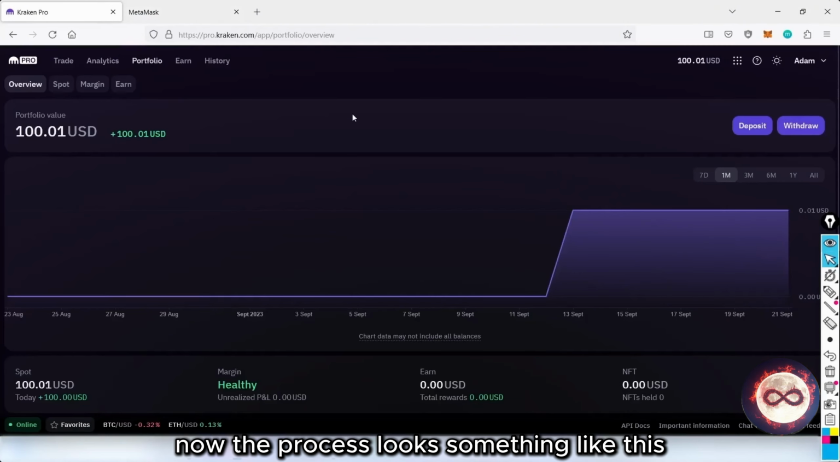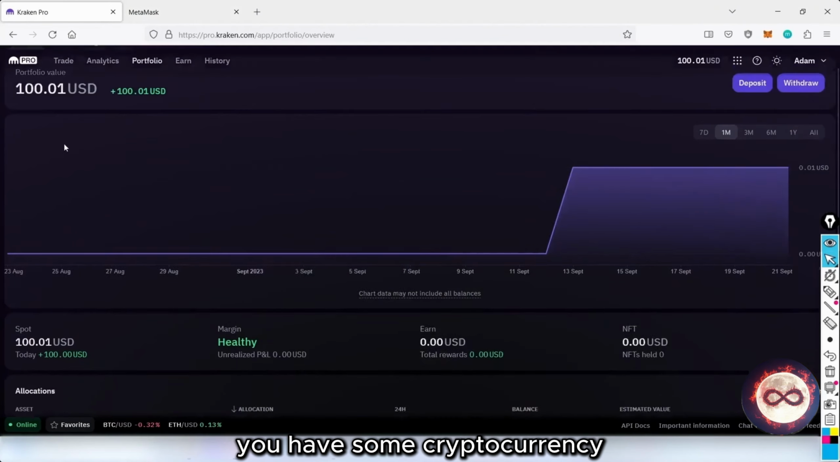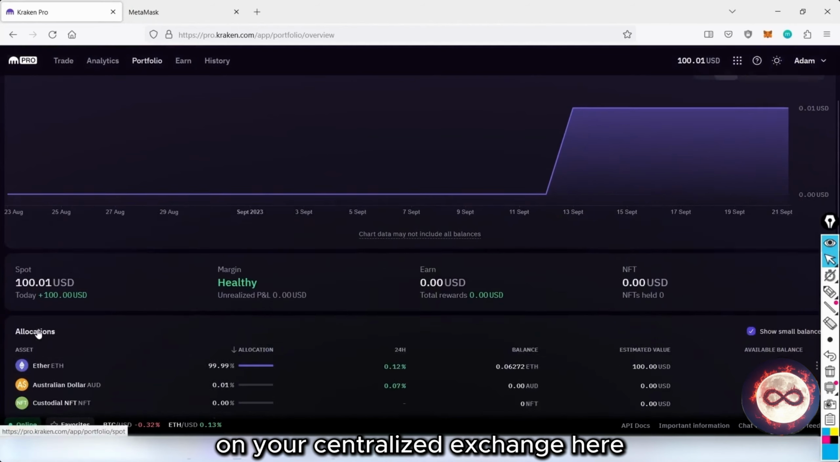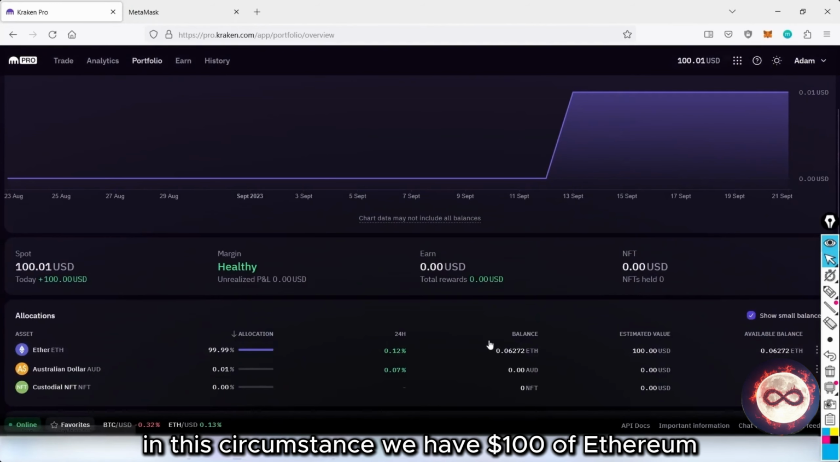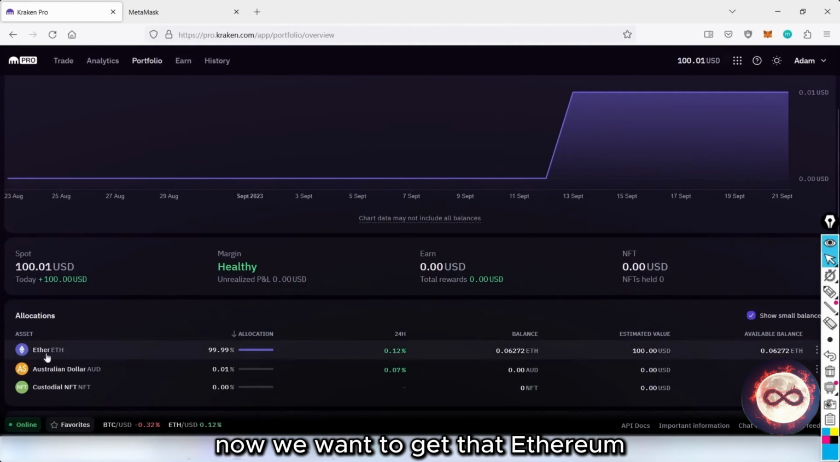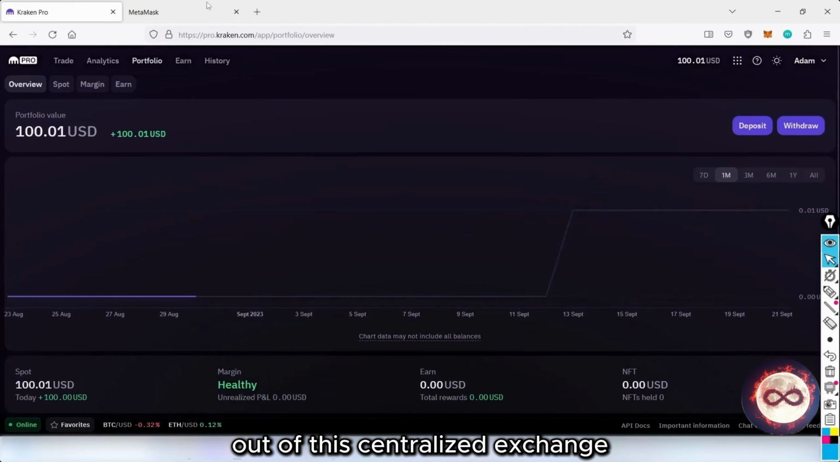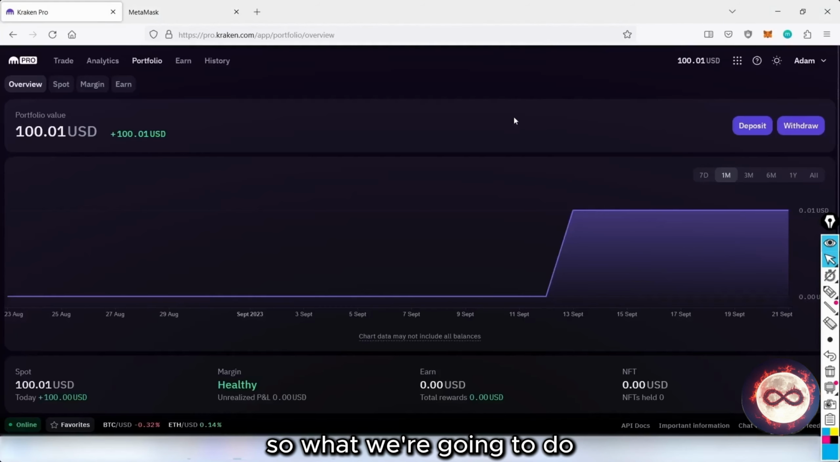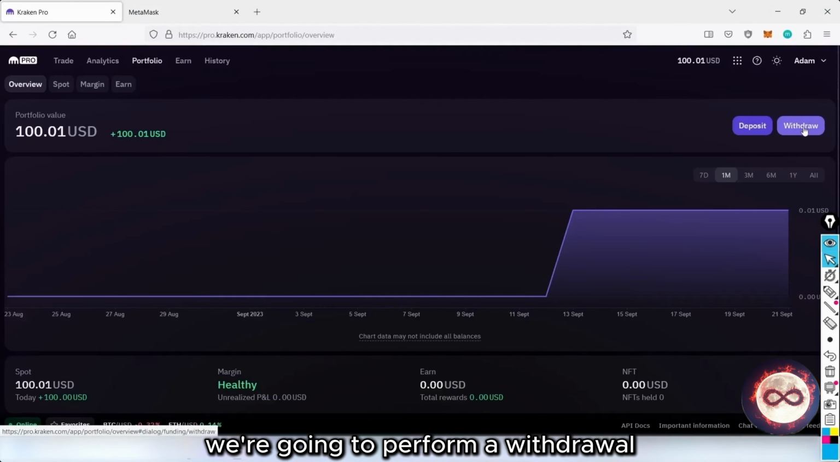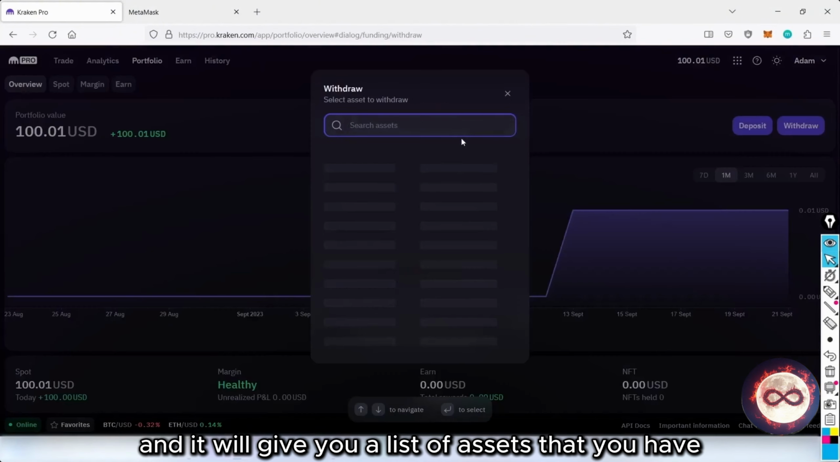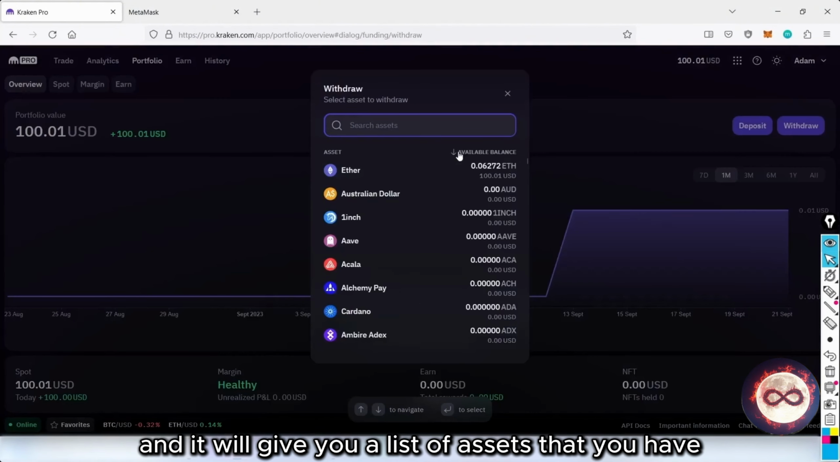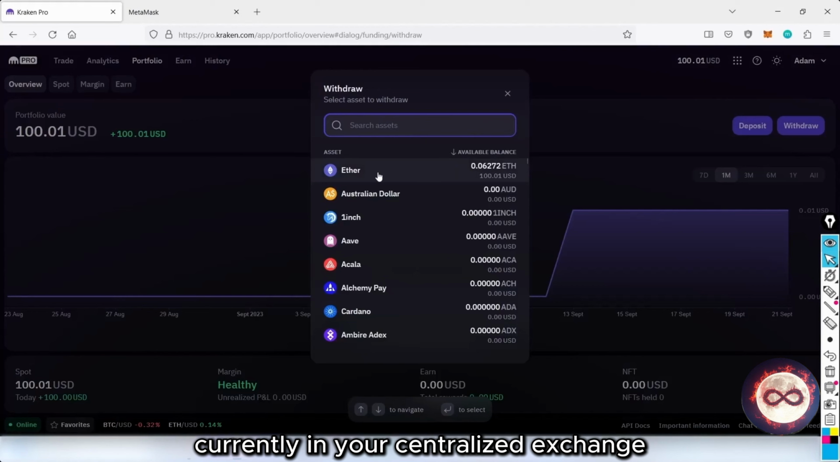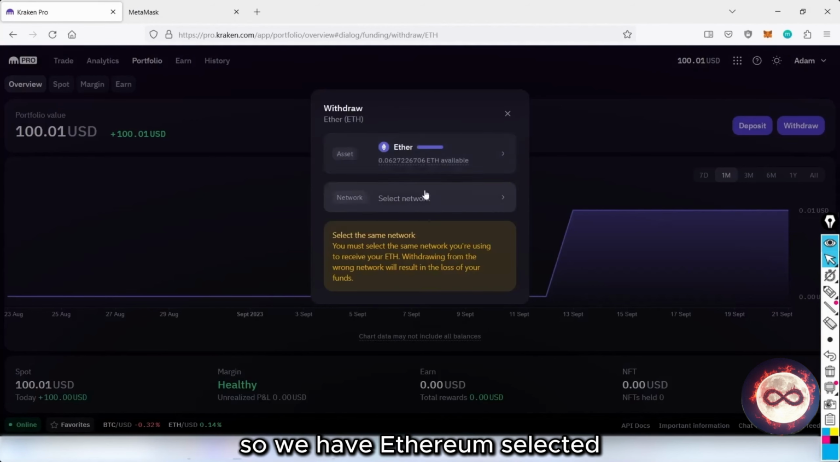Now, the process looks something like this. You have some cryptocurrency on your centralized exchange. Here, in this circumstance, we have $100 of Ethereum. Now, we want to get that Ethereum out of this centralized exchange and into our MetaMask to keep it safe. So what we're going to do is perform a withdrawal. You will click on withdrawal, and it will give you a list of assets that you currently have in your centralized exchange. We want to withdraw Ethereum. So we have Ethereum selected, and we are going to select the network.